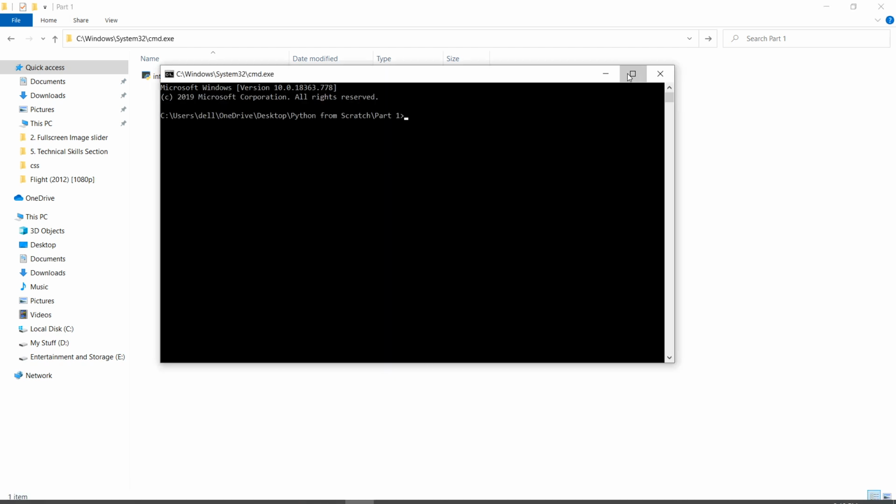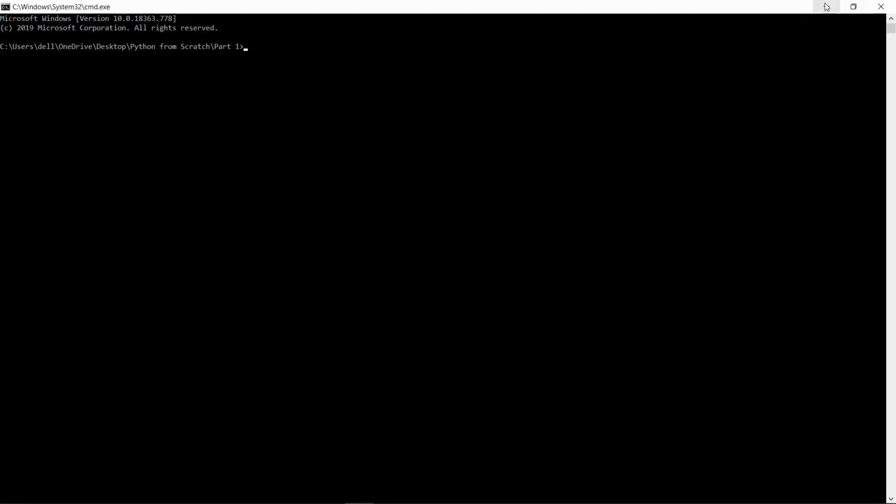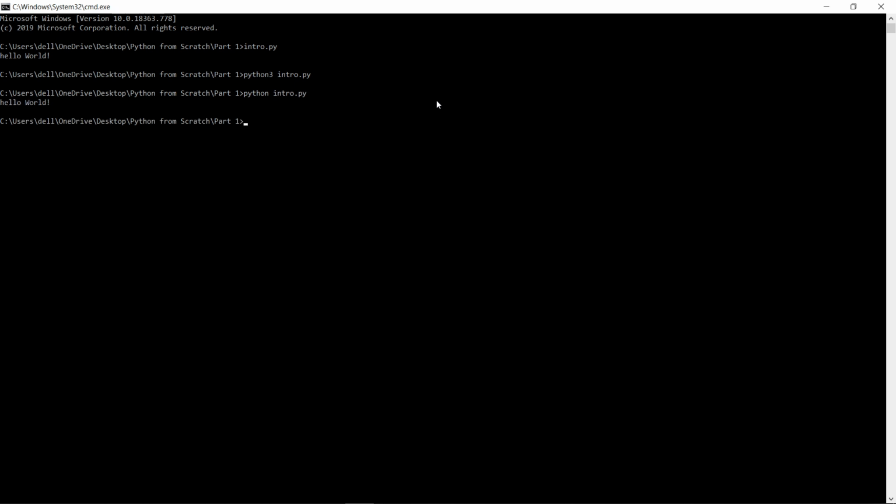So in this terminal, since we have opened the terminal in the current location, I can now call that script intro.py. Also, you could do python3 intro.py for Mac OS and Linux. For Windows, you can just call python intro.py.